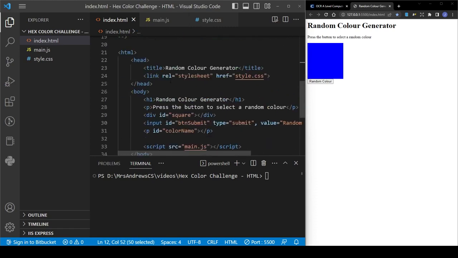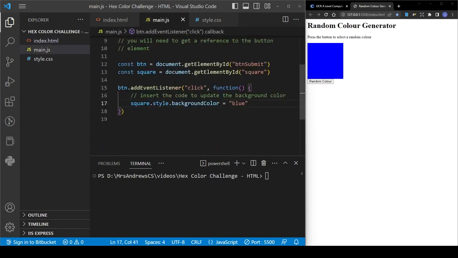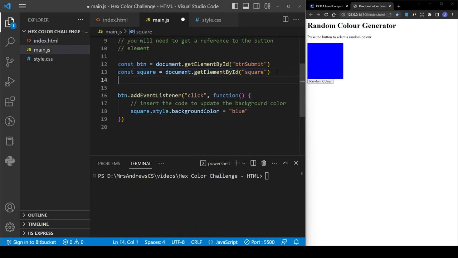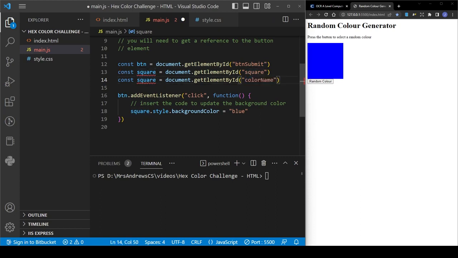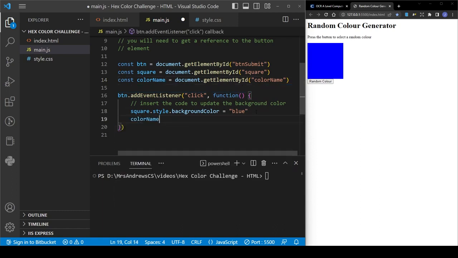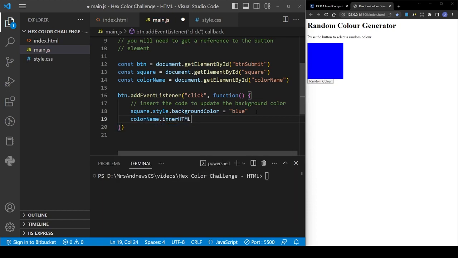And that's why we added in here this paragraph with an ID of color name. So we can get, again, the element called that. So here I'm going to change that to color name, and I'm going to call that color name. And what do we want to do? Well, we want to do colorName dot, and innerHTML from the specification is equal to blue. Now, of course, this might change. In fact, it will change.